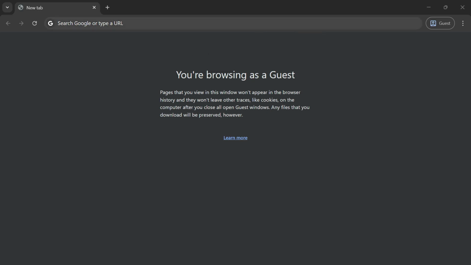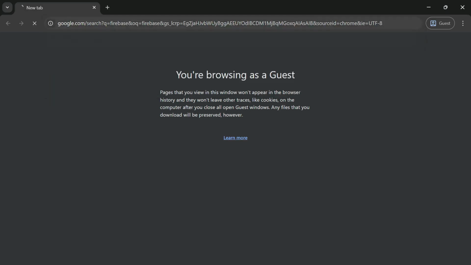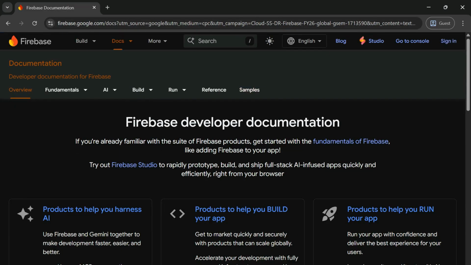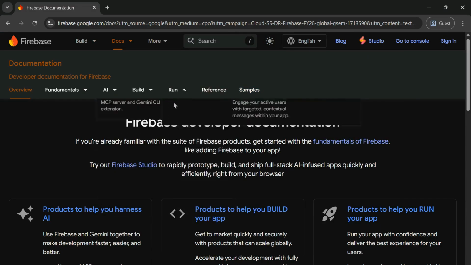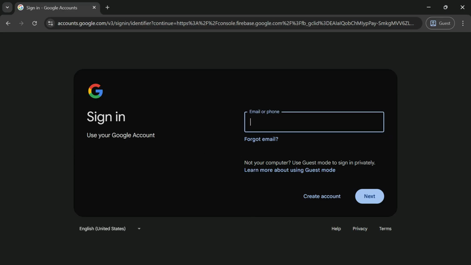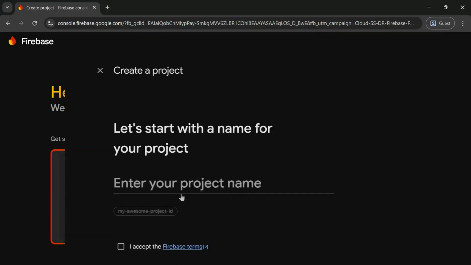So you need to go to your browser and search Firebase, and you see this first link. You need to click it, and you can see here we have our Firebase website. You need to go to your console, in which you first need to sign in. So I'll sign in with my name. After signing in, you will see this page in which your name will be there and it will be welcoming you. So you need to get started by setting up a Firebase project.